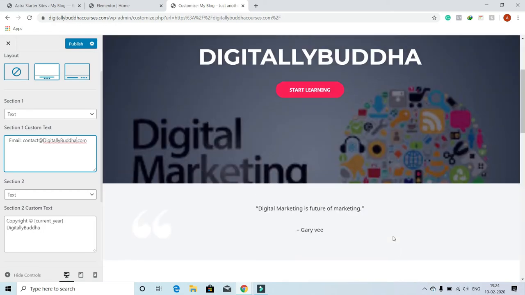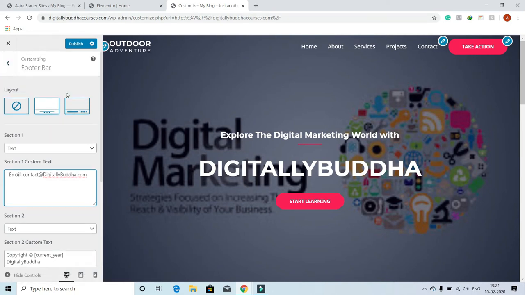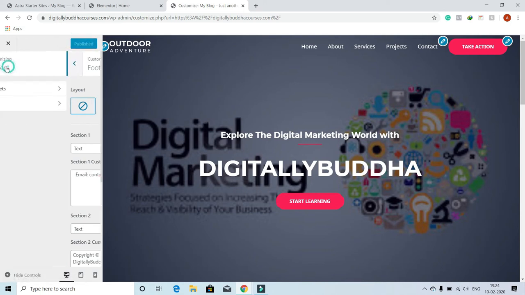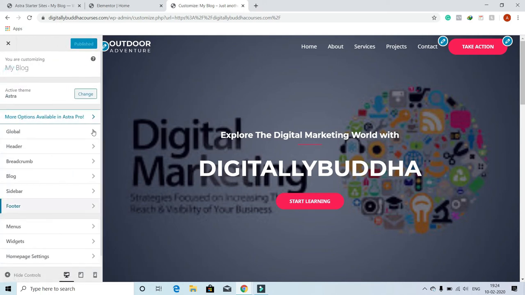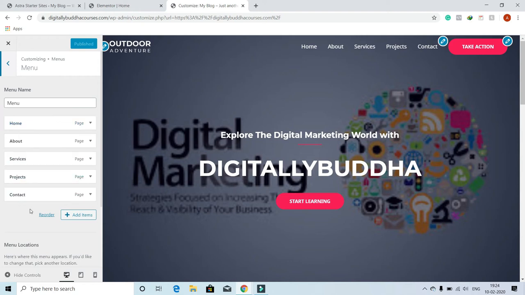This is done. Now let us make changes to this header. Now this is nothing but the menu. So again click on publish to make changes back. Click on menus, and in menus you can see all these options: home, about us, services, project, contact us. These are all these options.